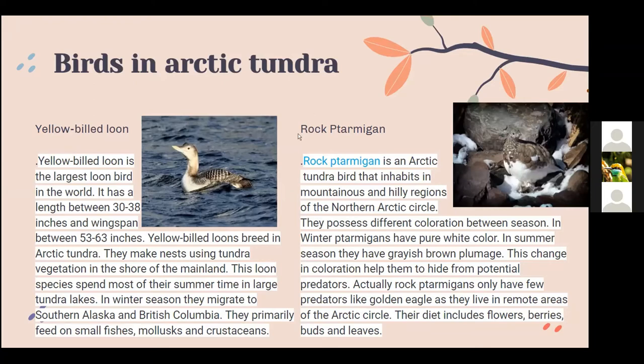And the next bird is the rock ptarmigan. This rock ptarmigan is an Arctic tundra bird that inhabits mountainous and hilly regions of the northern Arctic. It changes between seasons. In winter, ptarmigans have pure white color. In summer season, they have a grayish brown plumage. So they change the color because of the predators.